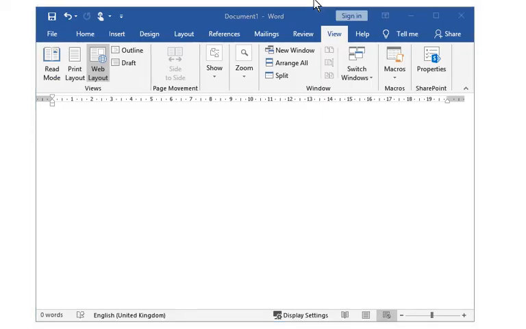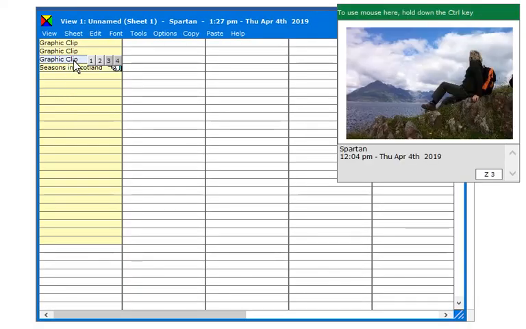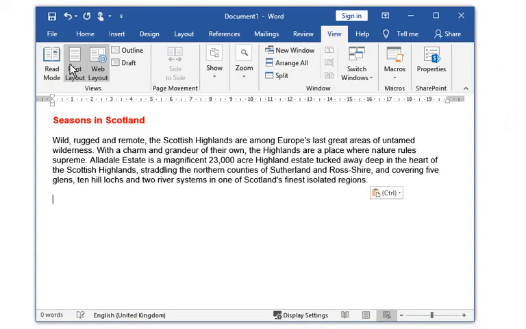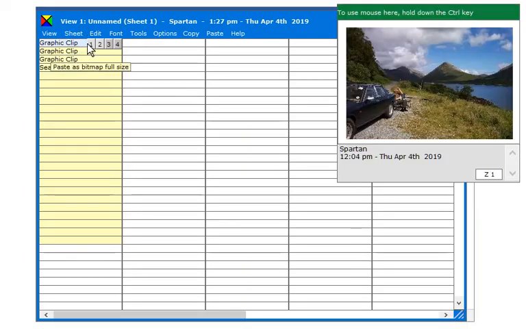Pasting back clips couldn't be easier. This is Microsoft Word. Restore Spartan. To paste back the text clip, just click on it. Note that the graphic clips have four buttons. Button 1 pastes a bitmap at full size.